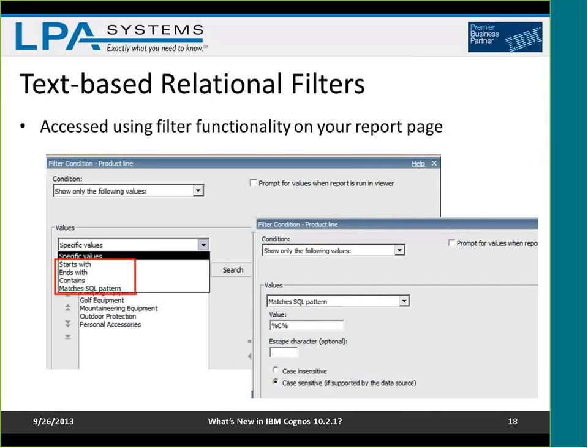Now, the text-based relational filter world. This is relational data only. We were always able to say, does it match a specific set of values? But now I've got starts with, ends with, contains, and matches a SQL pattern capability. So now I can have my users enter things as search criteria in a text base. I don't have to use a search filter per se for text-based relational, and I can use this capability. You see that it's really baked into the prompted filter builder.